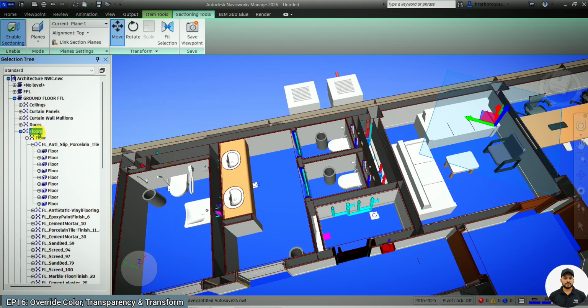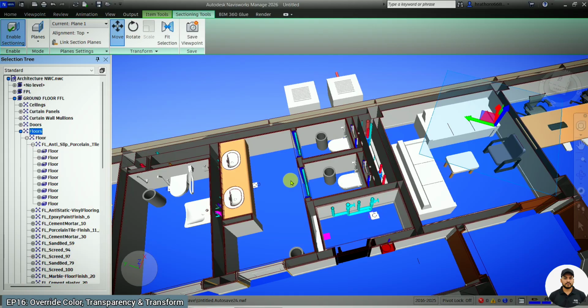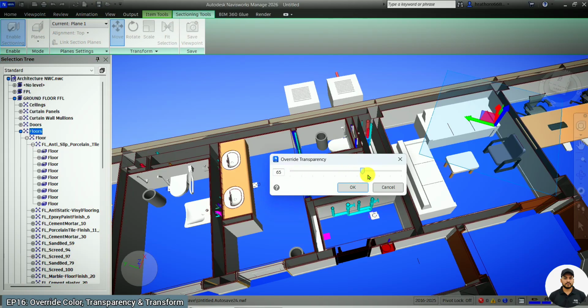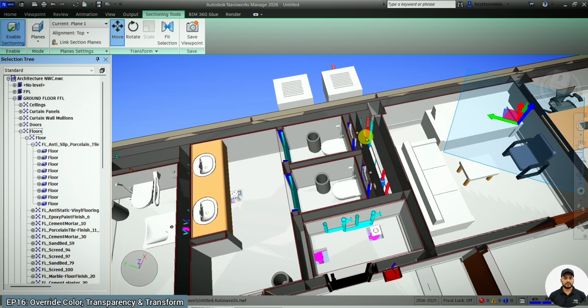After that, you simply right click and you have the override item option here. You can click on override transparency. Now let's say we'll be setting it around 60-65. Okay, this one is finished. So now you can see our architectural floor transparency is reduced.